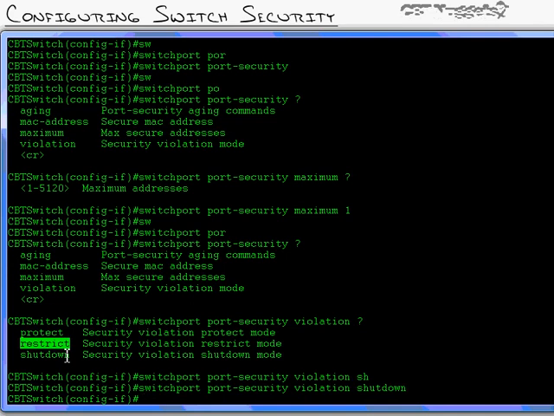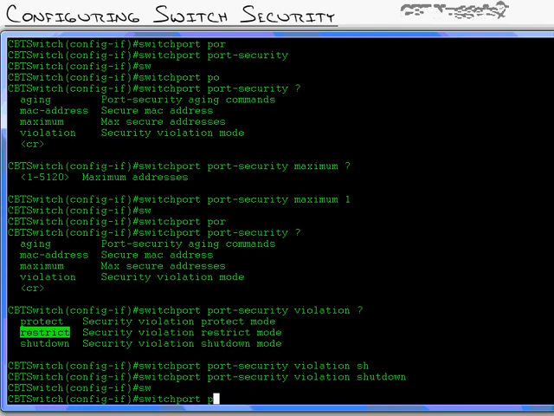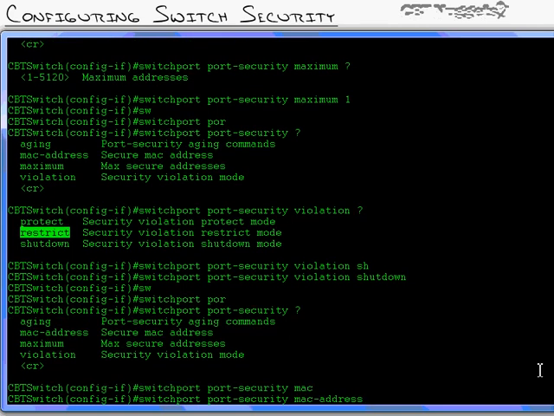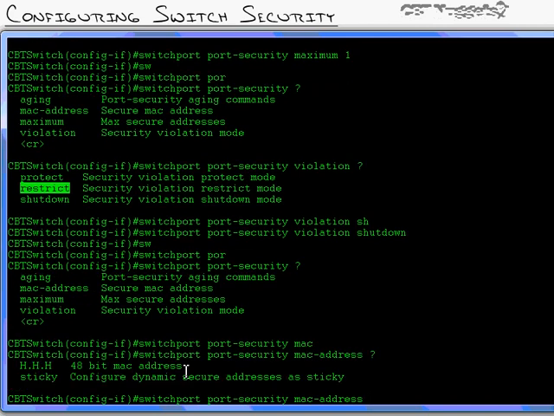So we've got the maximum MAC address is 1. We've got the violation set up. Last command I want to show you on the port security is the MAC address command. So I've got MAC address typed in there. I'll hit question mark, and you can see you either can type in the MAC address, meaning what MAC address do you want to allow under here, or use this option called sticky. I'll talk about sticky in just a moment.